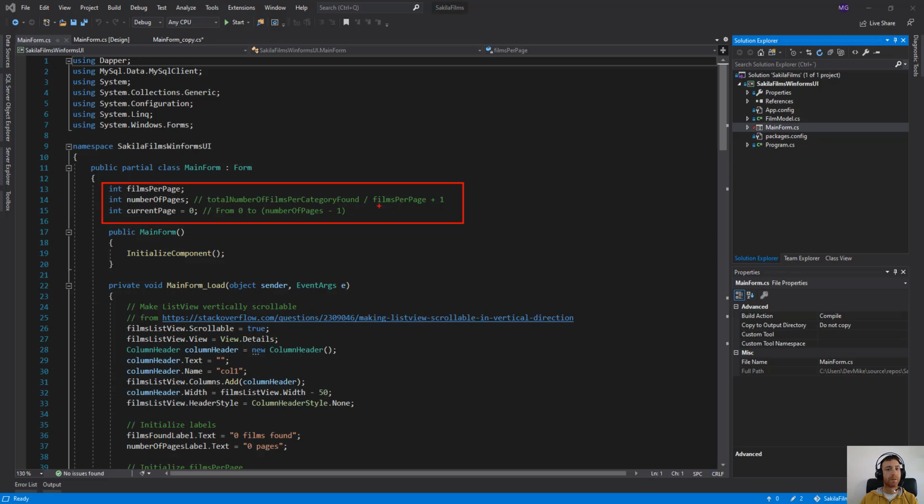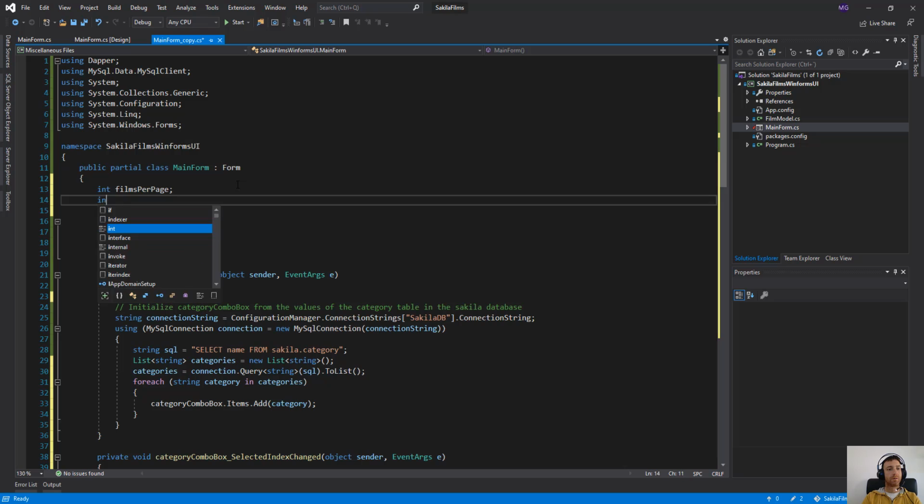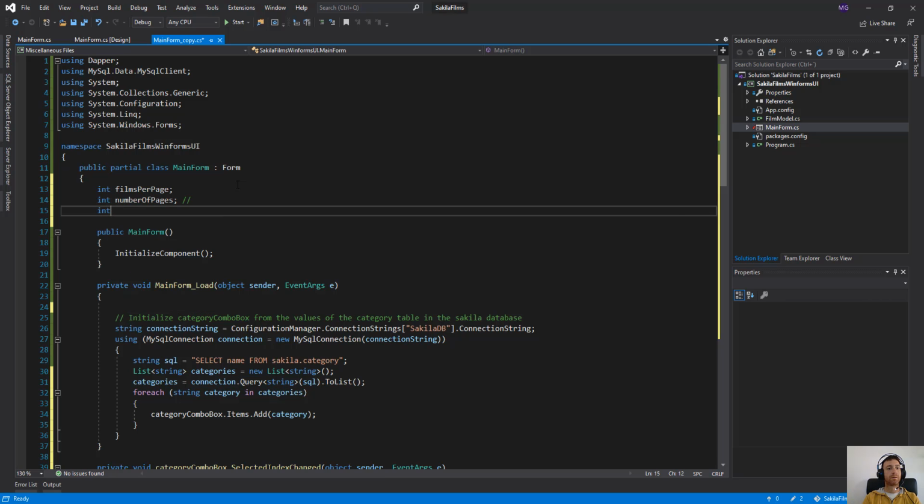int films per page, int number of pages, and when you go to your file, see how many of them you are able to retain and write back. That would be int films per page, int number of pages, I don't remember the comment, int current page, and there was a comment too. Come on, let's try to make an effort.